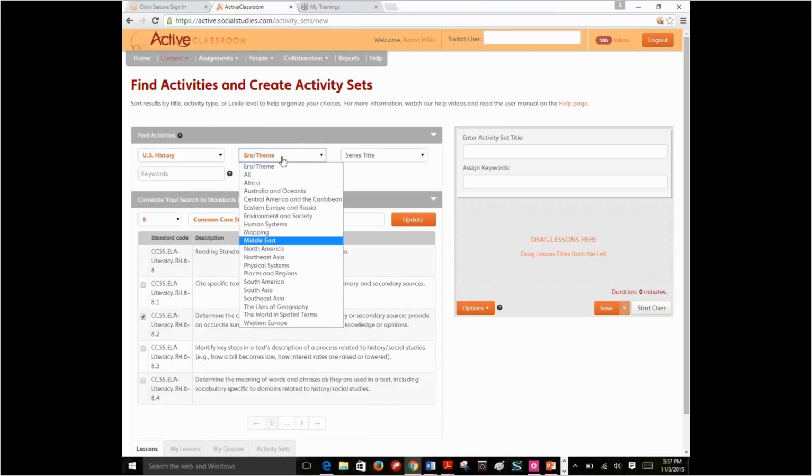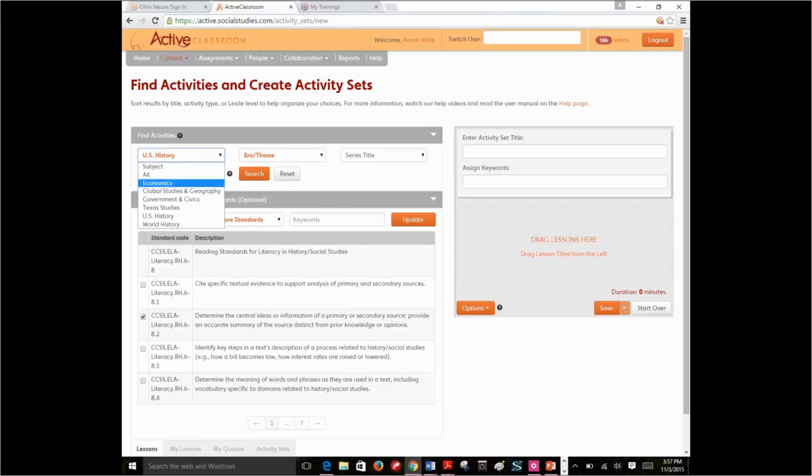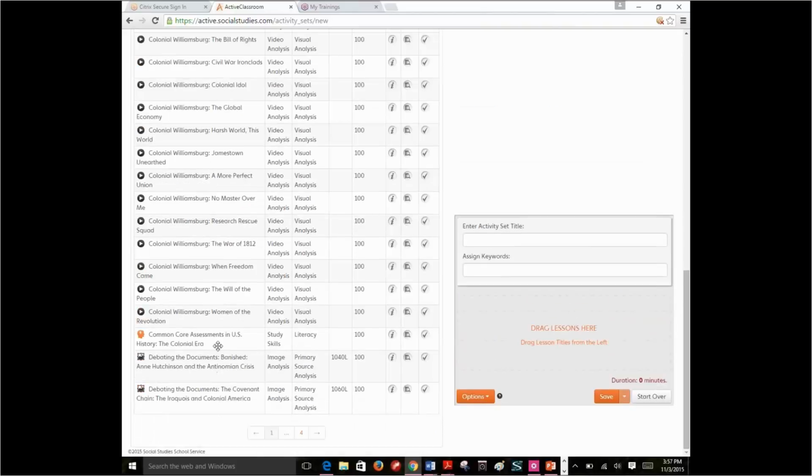Let's go back here to U.S. history and search for Colonial America. So now I'm looking for this Common Core standard to determine the central ideas of information. I'm looking specifically in U.S. history for Colonial America, and now I've narrowed it down, and I still have a lot of content, but I've narrowed it down a little bit.